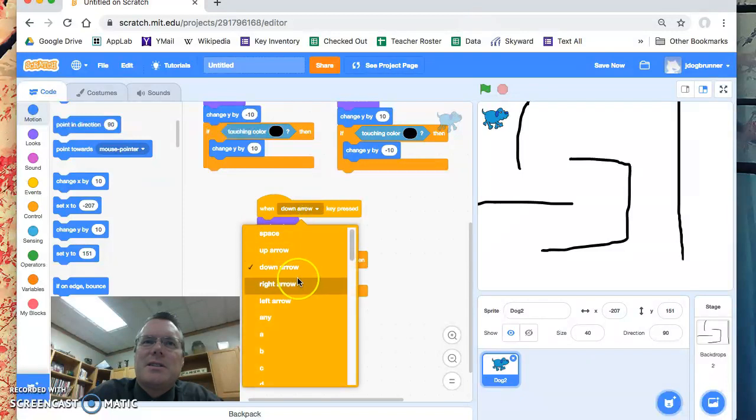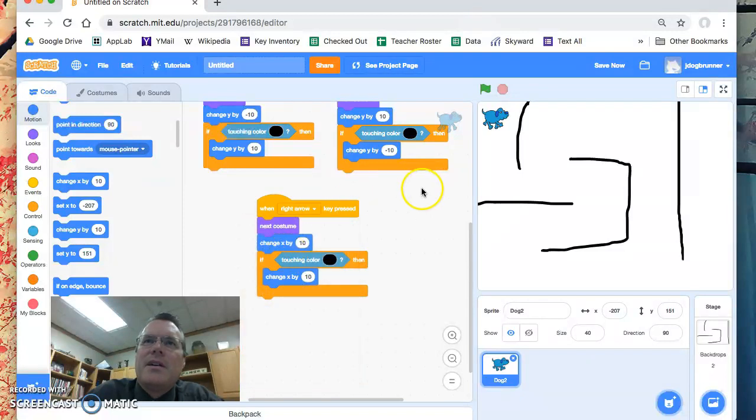Let's do this as the right arrow. So X will be getting bigger if we move to the right. And if it hits the black line, that's where we're going to want that -10 to be. See? We're hitting the right arrow. It works, but it stops when it gets to the line.